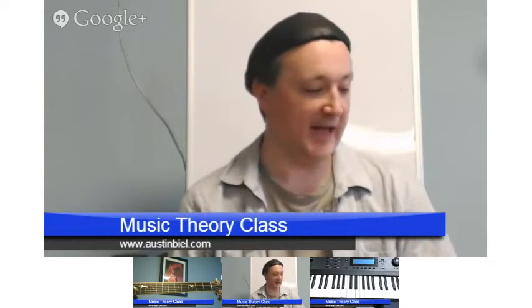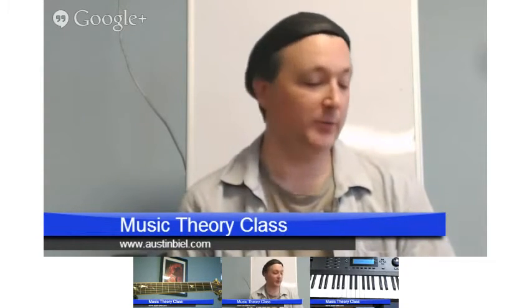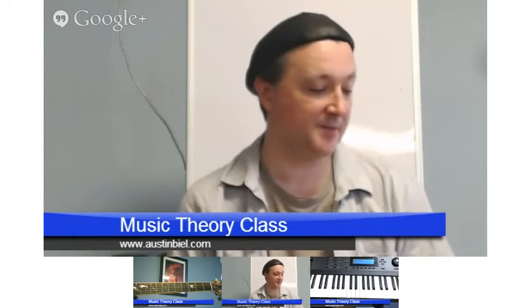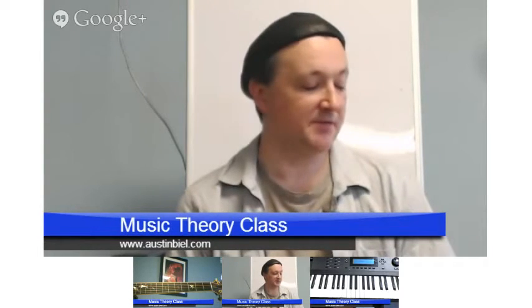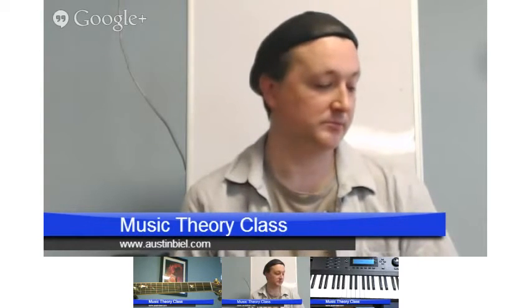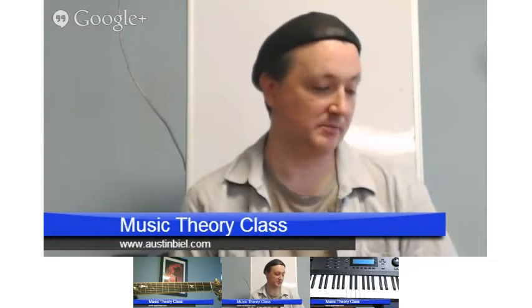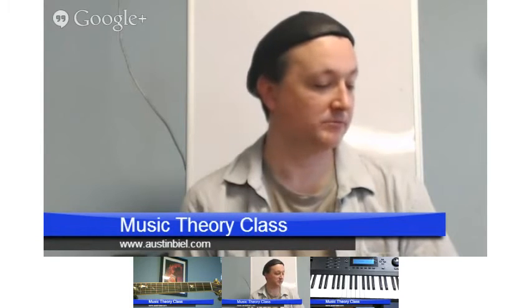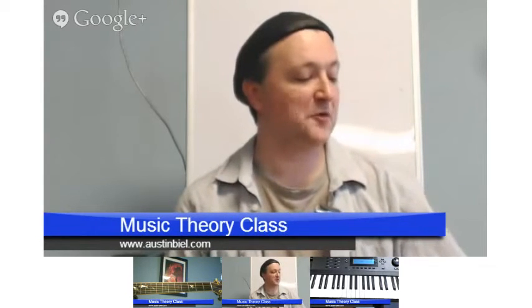Next row above that is B flat, which is the fifth scale degree. We call it a perfect fifth. It's 7 half steps. Next above that should be a C, which is the sixth scale degree. We call it a major sixth. Anybody know the number of half steps? 9's the right answer.